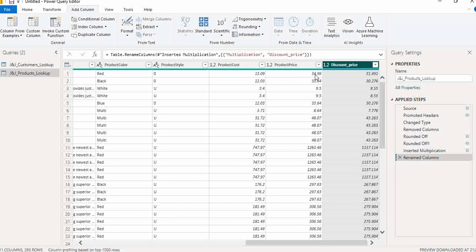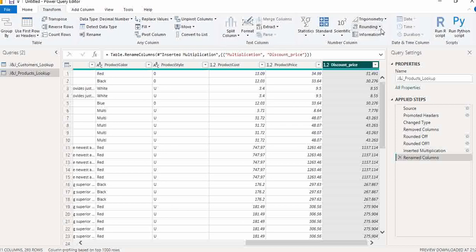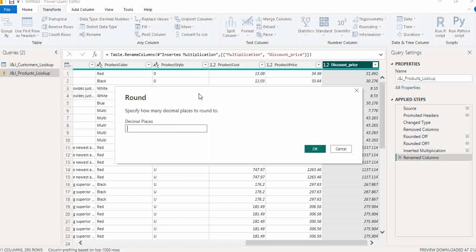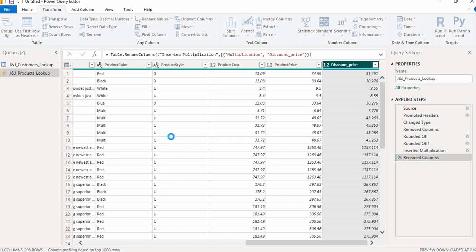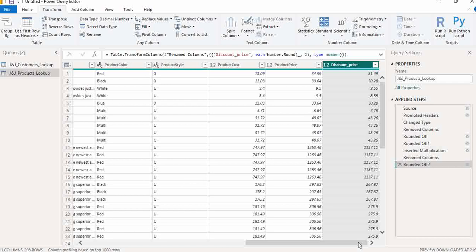If we give 10% off on a product that is being sold at 34 US dollars and 99 cents, after the discount it should go to $31 and 49 cents. So again, we can round this off, right? Go to rounding, and maybe to 2 decimal places. There we go. That looks fine, right? Anything else? That's fine.